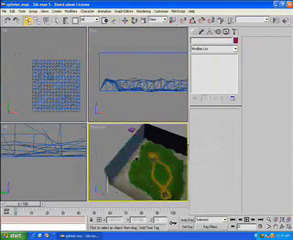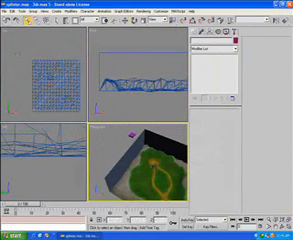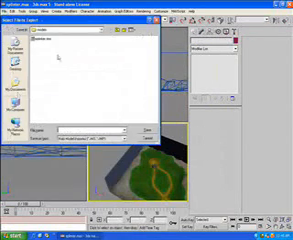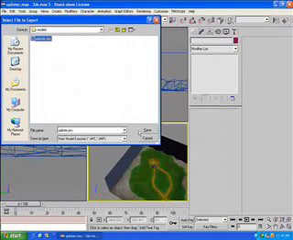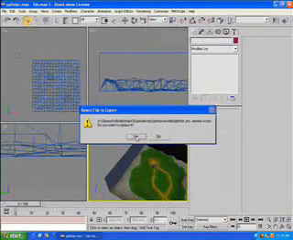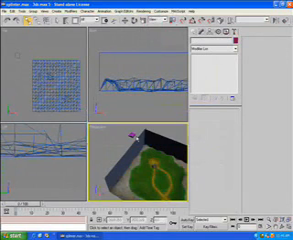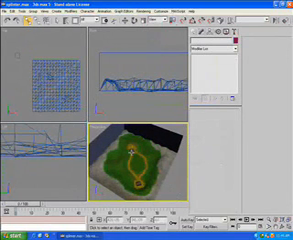Okay, and now we want to actually export the level. So we'll first save this, and then we'll go to File, Export. You're going to want to navigate to your Halo CE root directory, and then go to Data, Levels, Splinter, and Models, and we'll save this as splinter.jms. And that's it. In the next step, we'll actually be going into Tool and creating the tags for the levels.